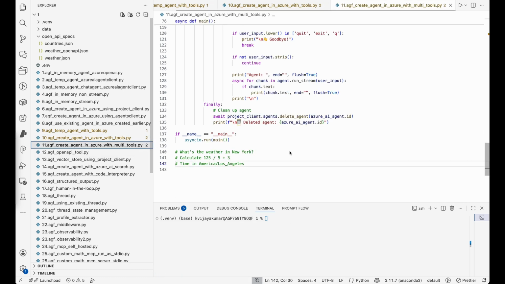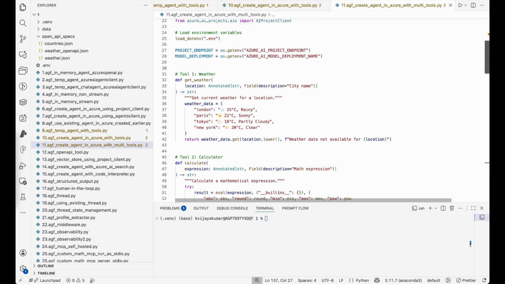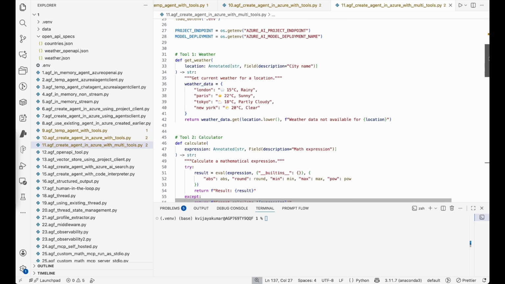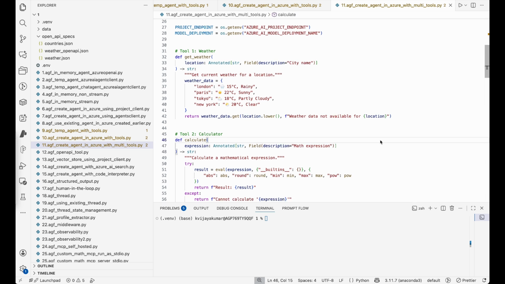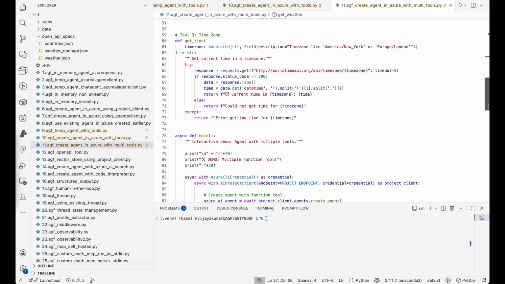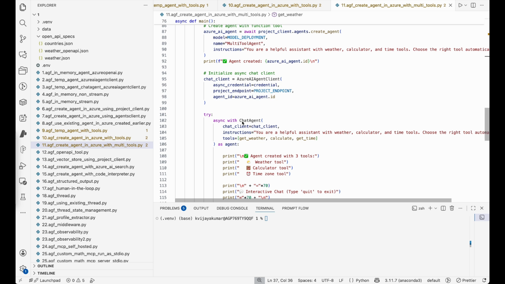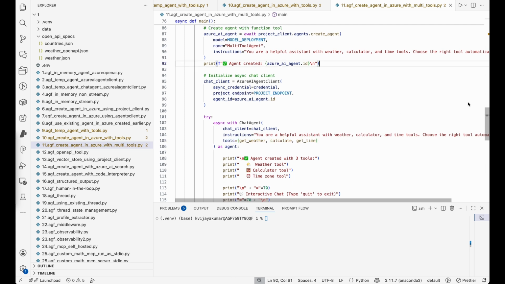Now let's move forward. So far we have discussed how we use a single tool, but what happens when you want to use multiple tools? In this program we will be using three different tools: the weather tool, the calculate tool, and also a time tool. The registration is going to be the same. When you create an instance of the chat agent, you pass all the tools that you want the agent to use. So let's register the tools.